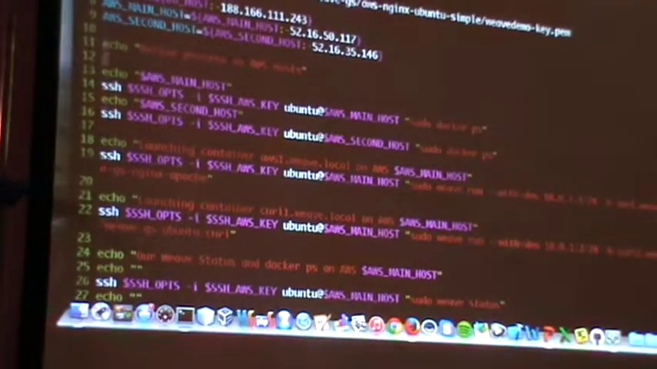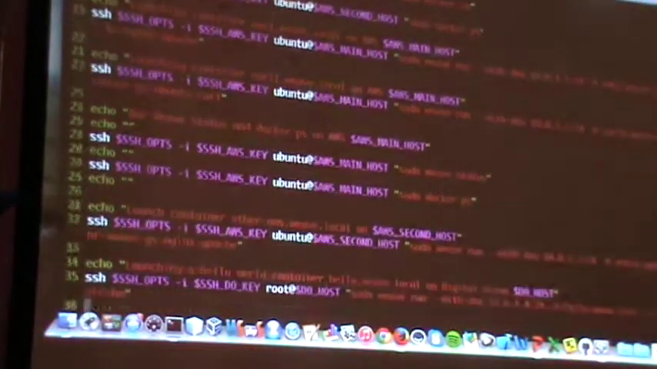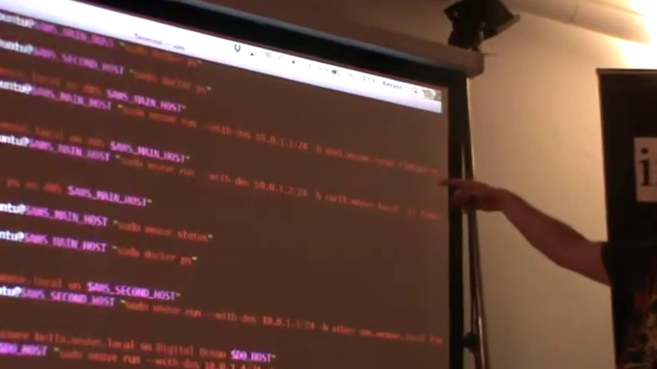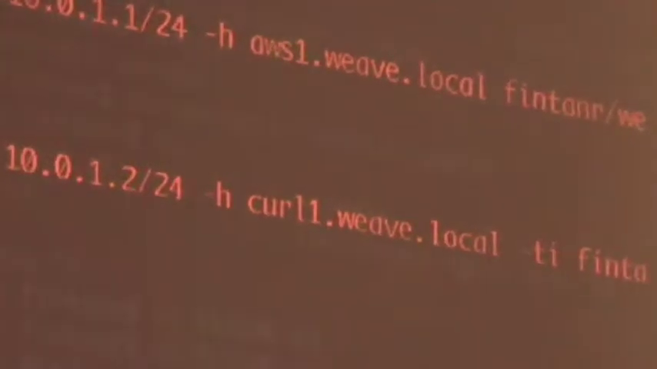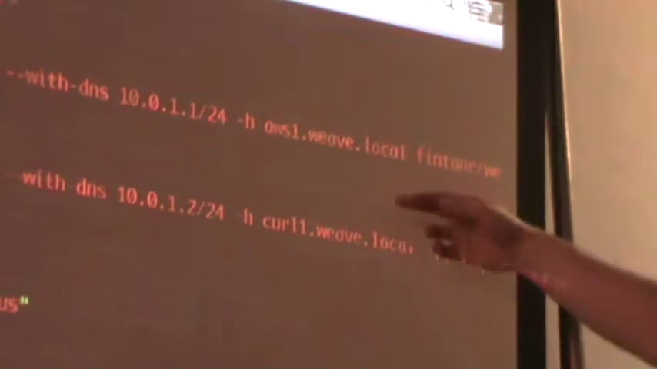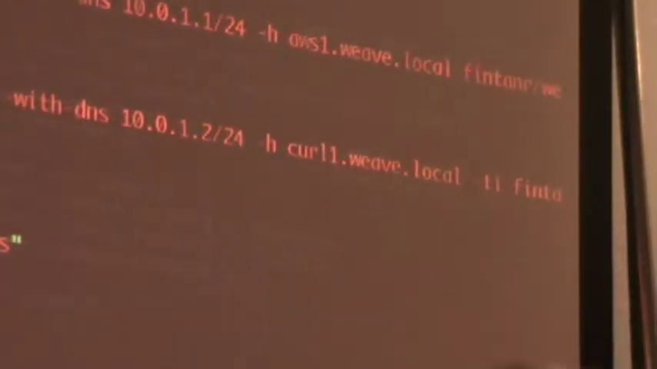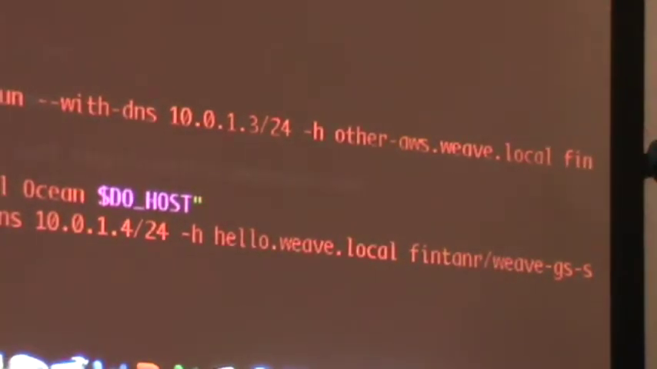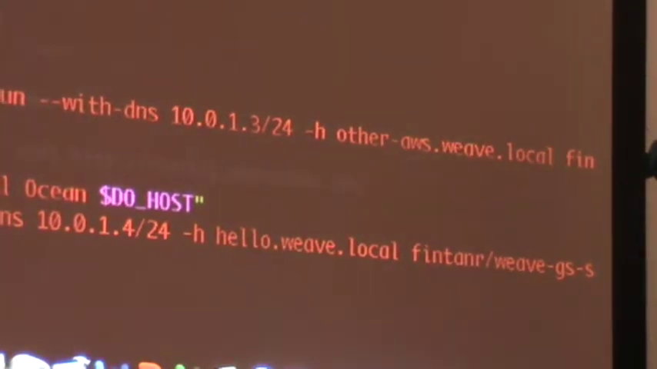Launch apps is basically just going off and it's going to run a couple of applications with Weave in different places. I'm going to run a very simple container. These are actually containers from other examples that I've done. First one on an AWS host, another one on the second AWS host, then one on DigitalOcean. Again, they're all going to be connected together.